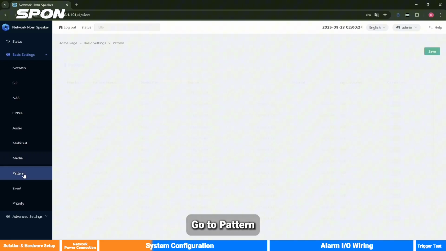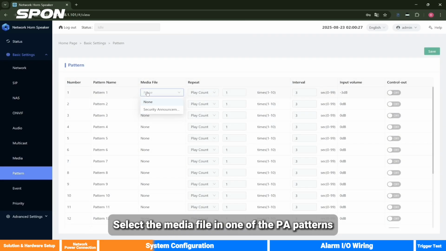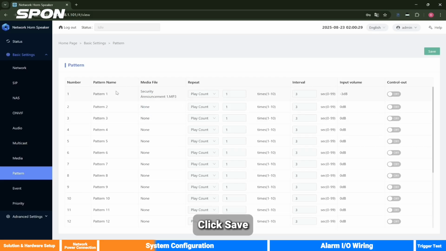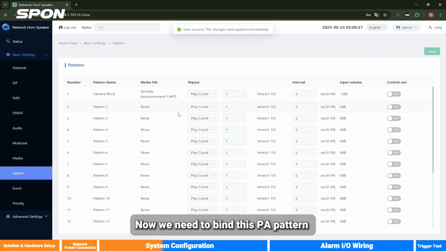Go to Pattern. Select the media file in one of the PA patterns. Change its name for better recognition. Click Save. Now we need to bind this PA pattern to one of the alarm input port events.